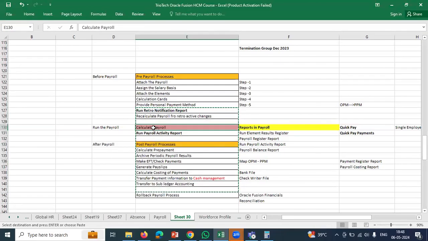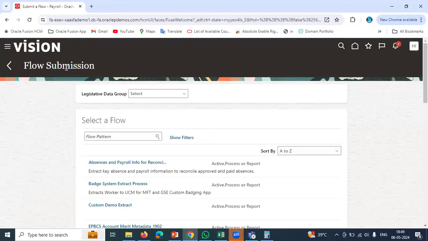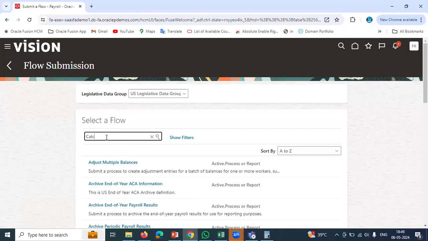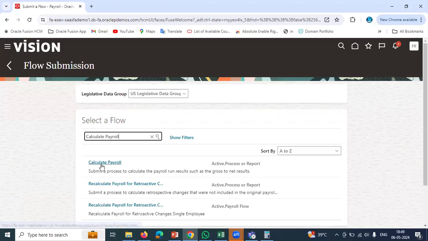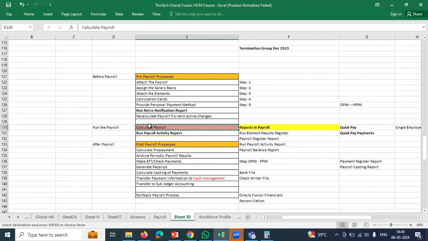Every month, if you want to run the payroll for all the employees, we have a process available called calculate payroll. For that, on Friday, I came to Flow Submission. I chose our LDG here, US Legislative Data Group, and then we can find our process, Calculate Payroll. I showed you how to run this process as well, and we ran the payroll for the employees.